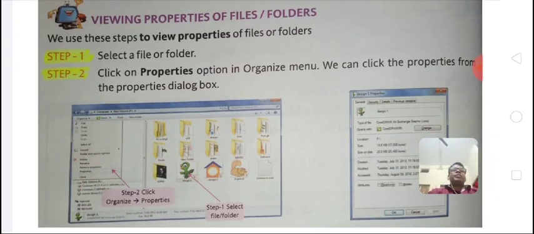Viewing the properties of a file or folder. If you want to see the properties of the file or folder, very simple. You can select the file or folder whose properties you want to see. Then click on the properties option.